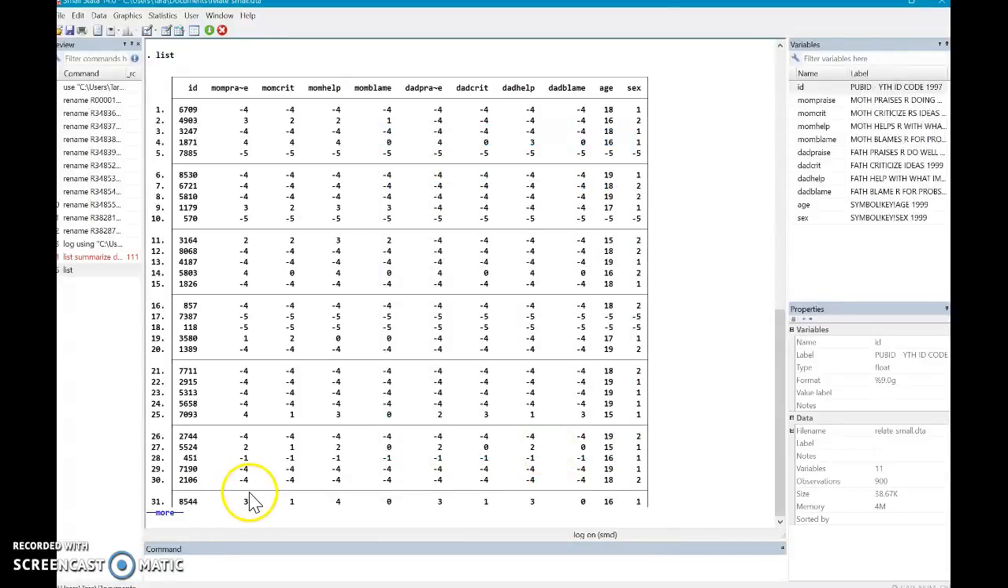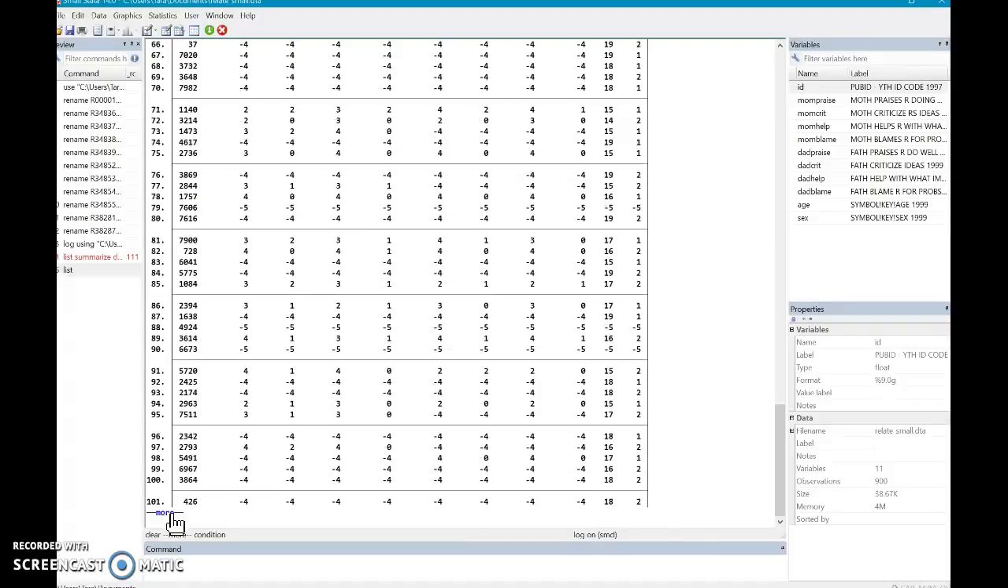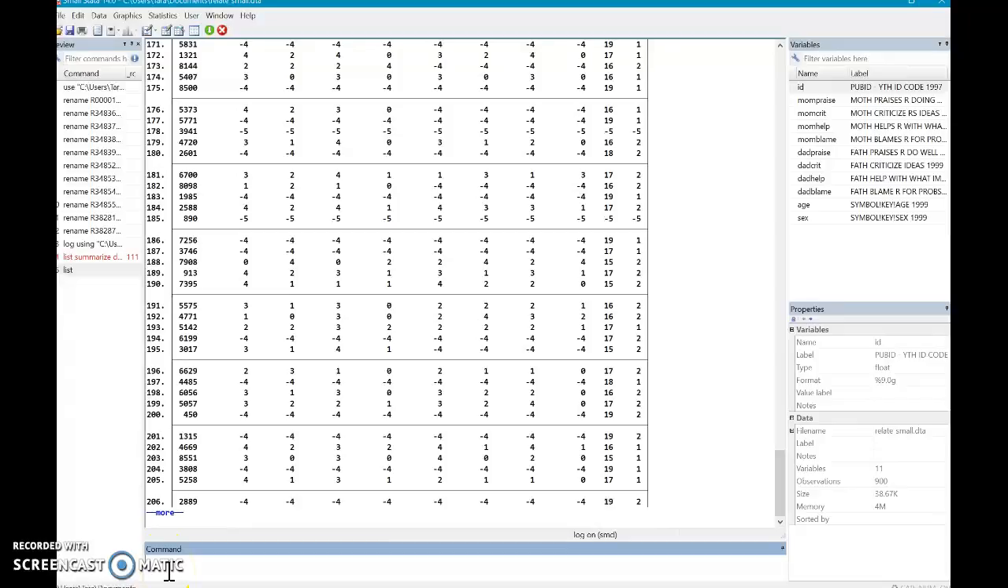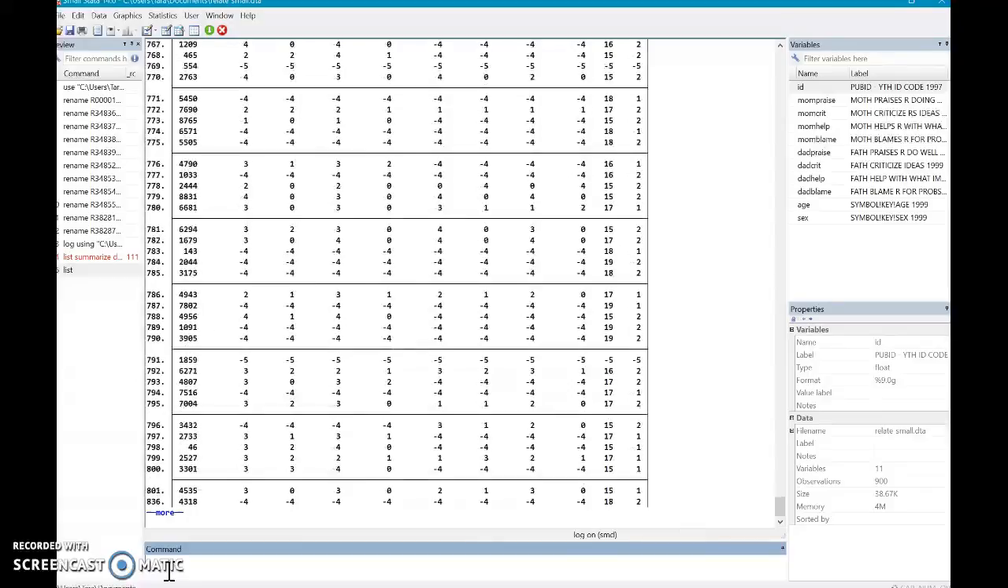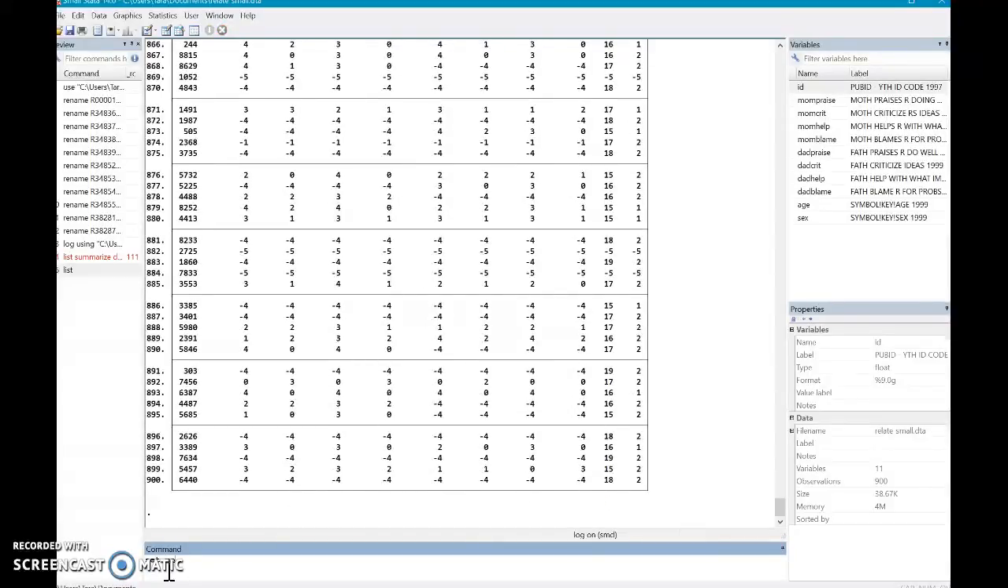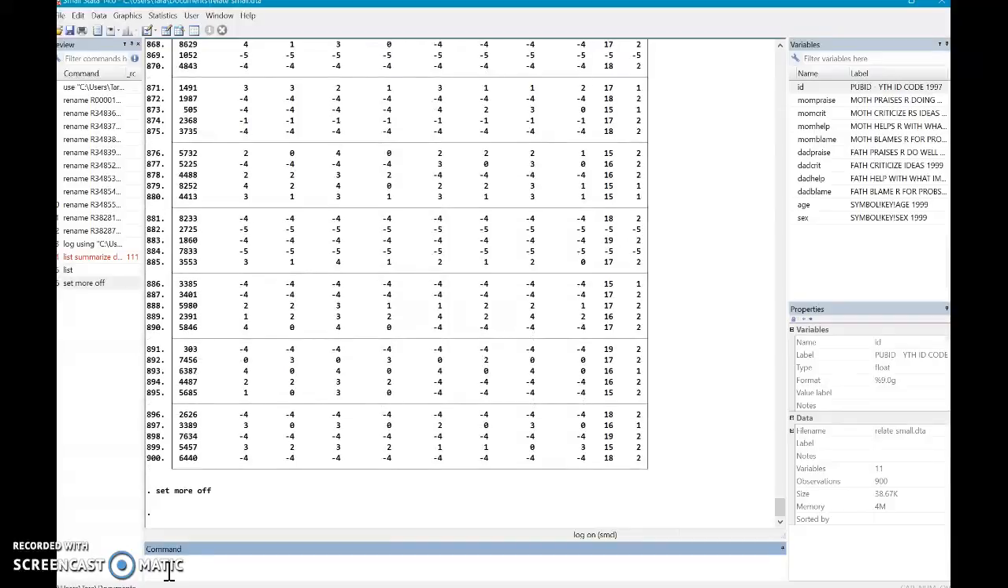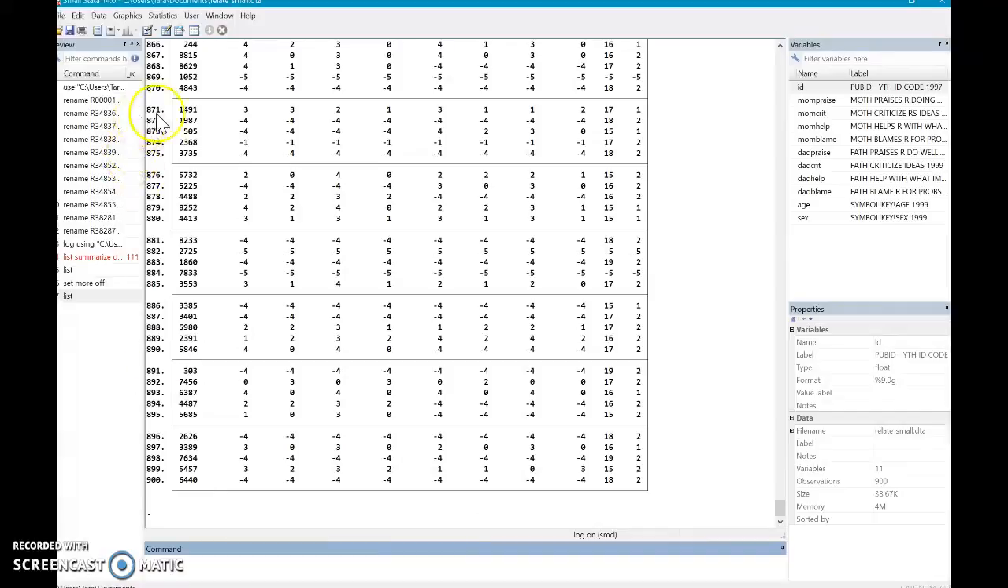Great, so there's list. You'll also notice that at the bottom it says more. So this data set has 900 entries, right? So I could be clicking more for days to come, okay? If you don't want to do that, you can do something called set more off, okay? When I set more off, that means I'm turning off that feature where I have to keep pressing more. So I'm going to show you again. If I press list again, look, the list went all the way down to 900 this time.